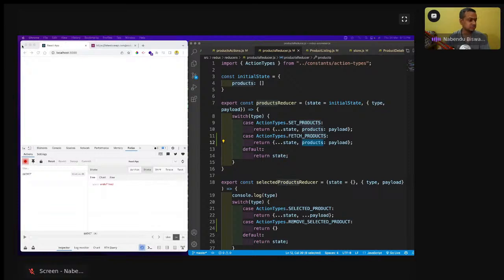GitHub. Redux. Okay. Let me do this. Okay, show in folder. Let's fix it.